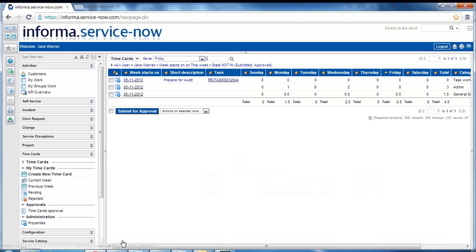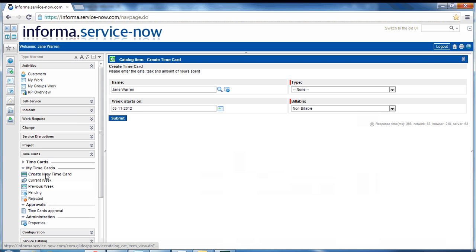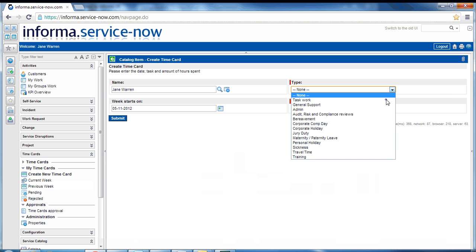The next time card we are going to add will be a project. This is an alternative to selecting individual tasks. Select Create New Time Card. Click the drop-down box to the right-hand side of Type. This will show you your list of options. Once again, select Task Work.